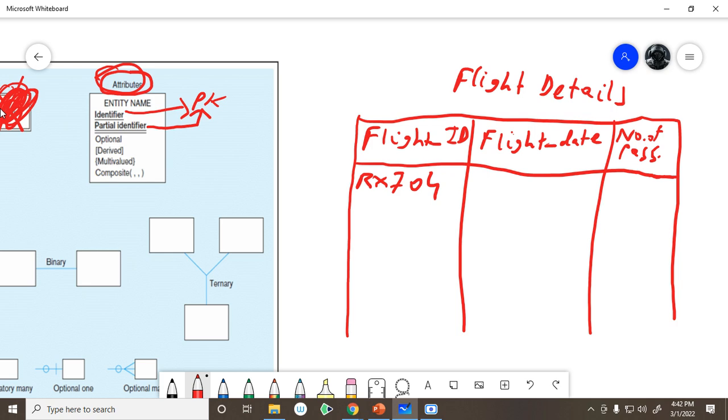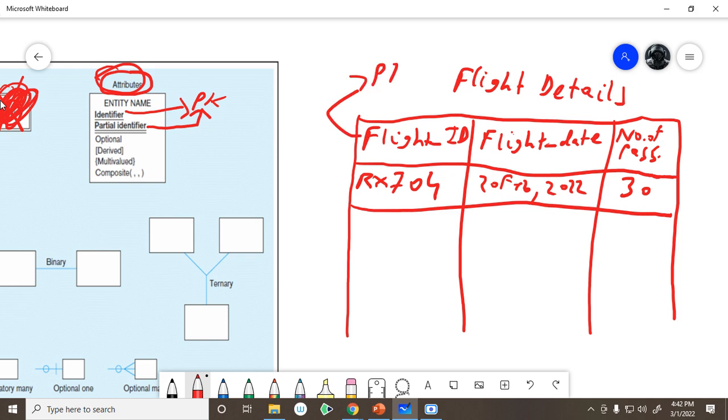Now say the flight date is 20 February 2022 and the number of passengers was 30. Now tell me, in this record, which one is your primary key? Flight ID. Okay, let's write it down. Primary key, flight ID is our primary key.